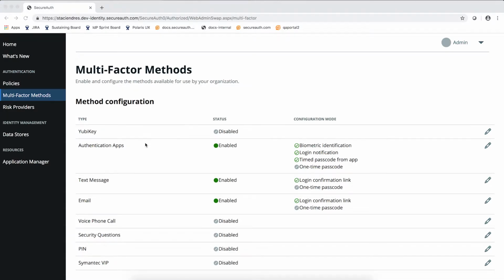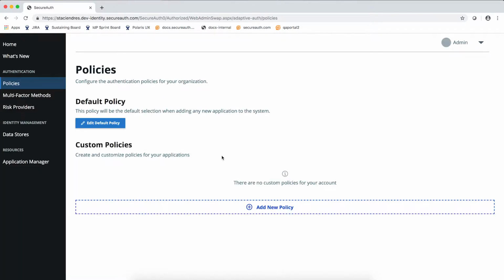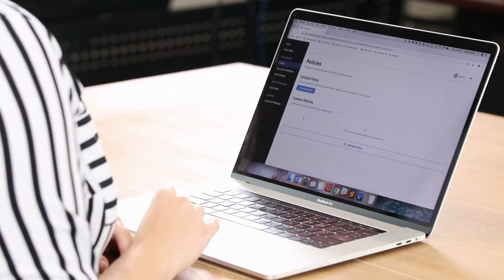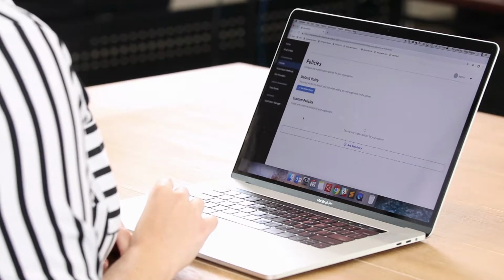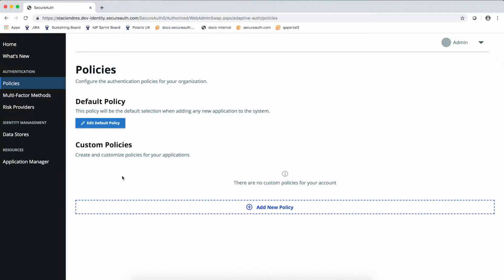Once you've enabled your global multi-factor authentication methods, you can move on to your policies to create a list of adaptive rules and to enable those specific multi-factor authentication methods in your policies for your users to choose during login. SecureAuth Identity Platform ships out of the box a default policy with some best practices on our adaptive rules. You can edit this policy at any time by clicking Edit Default Policy.